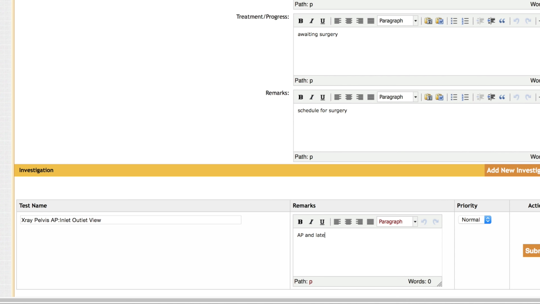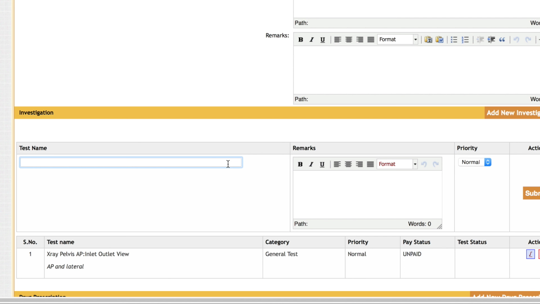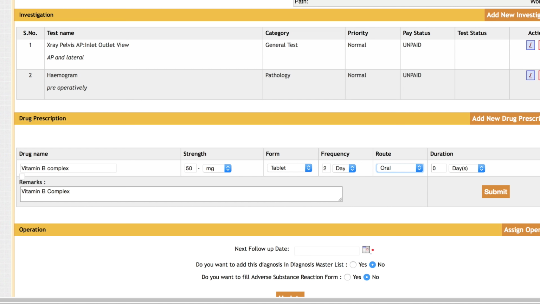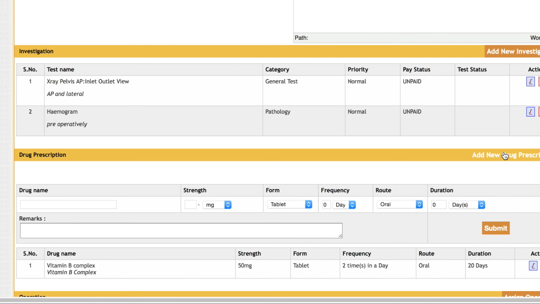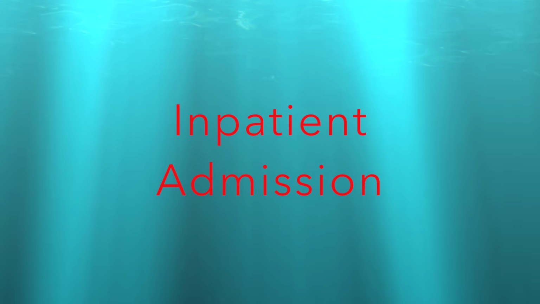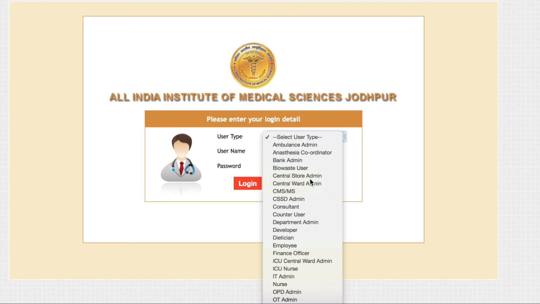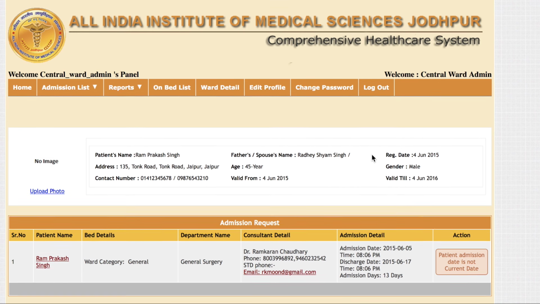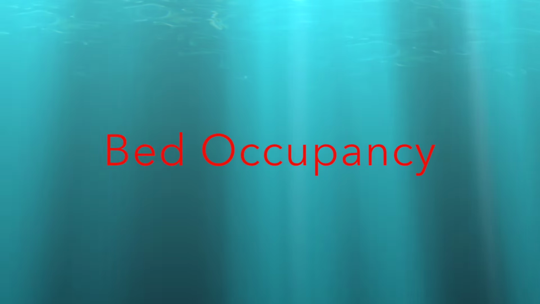Ordering of investigations and prescription of drugs takes place through only a few mouse clicks. This information is automatically transmitted to the investigating department or the pharmacy as the case may be. Inpatient admission is processed through the central ward administration. All the admission related information such as date of admission, expected date of discharge, etc. are accessible at the central admissions counter.